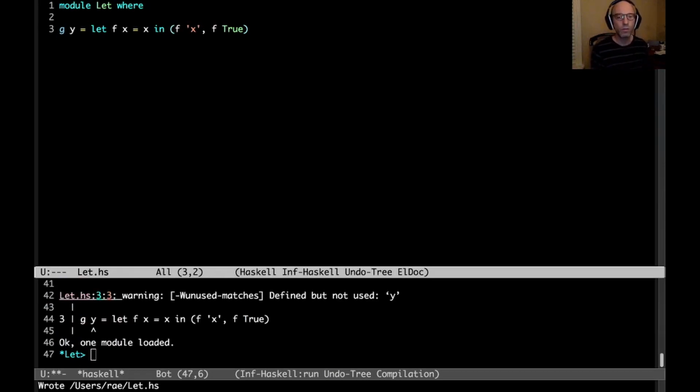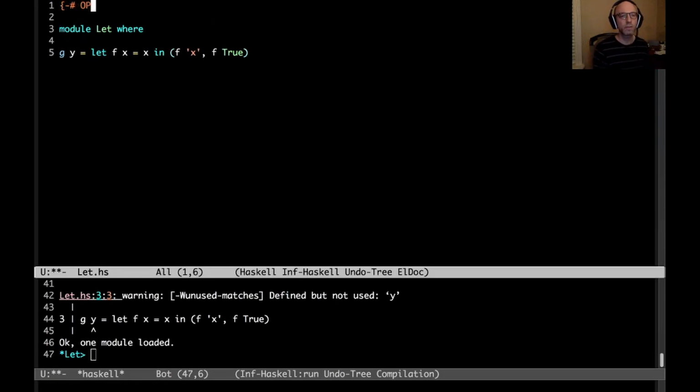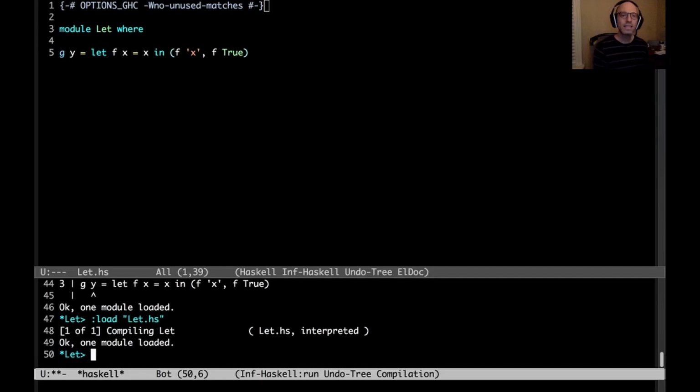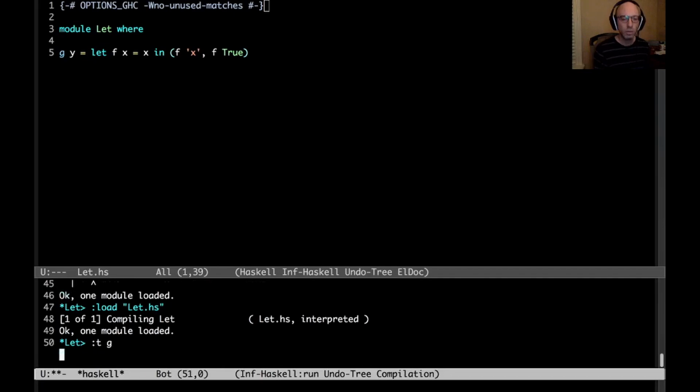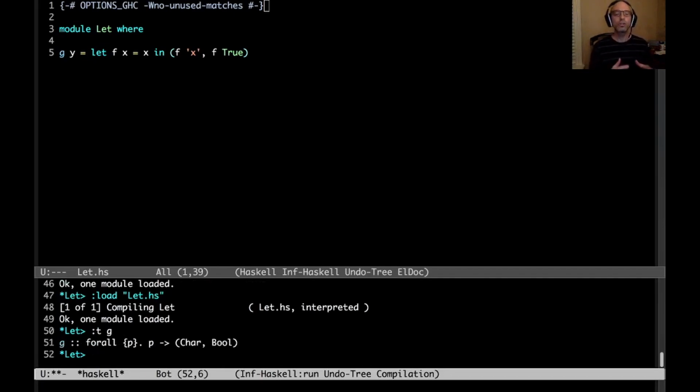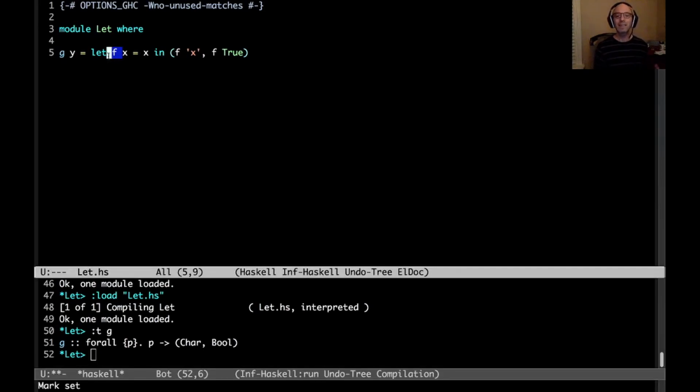We're probably going to have a few other unused matches, so let's just disable the unused matches warning. Okay, and now I can't ask GHCi what is the type of f here, but I can just confirm that g is well-typed. We can ask for g, and it takes any type to a tuple of Char and Bool, and that's because GHC is going to infer that f here has the type forall p. p -> p, and then accept it both at Char and at Bool. All is well.